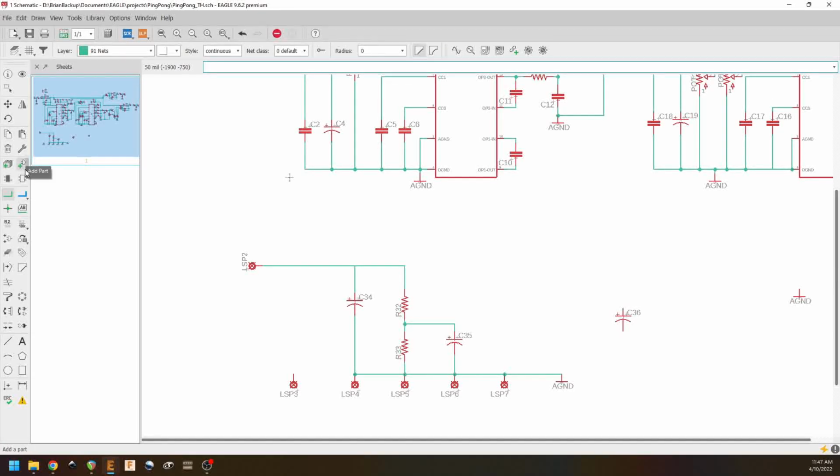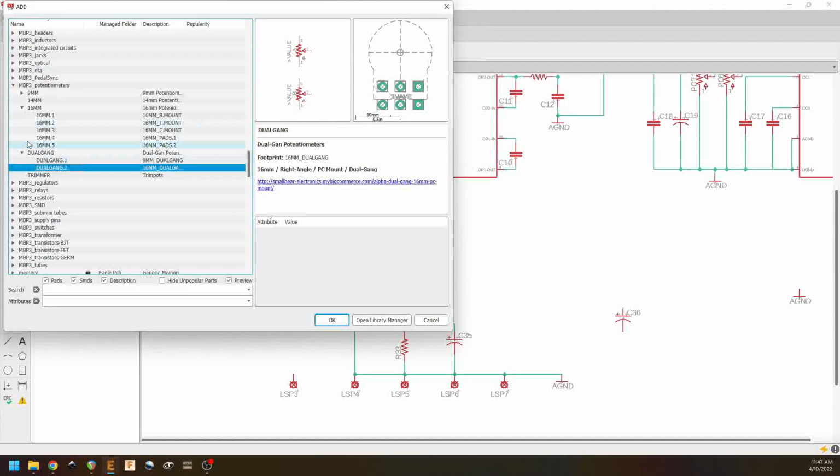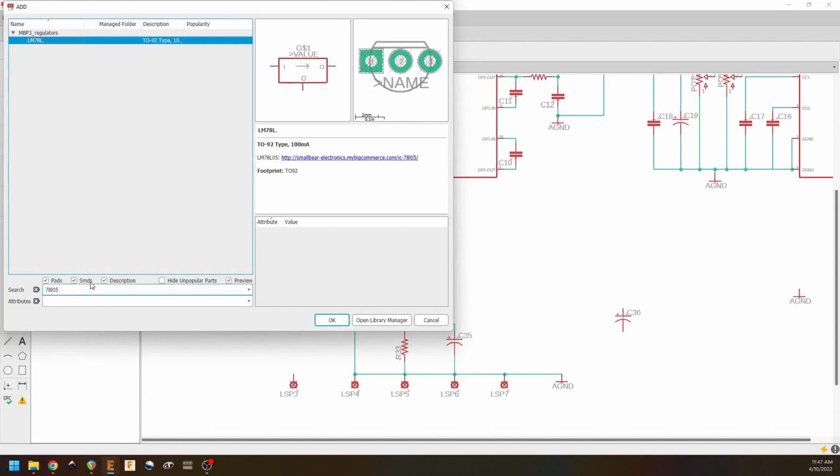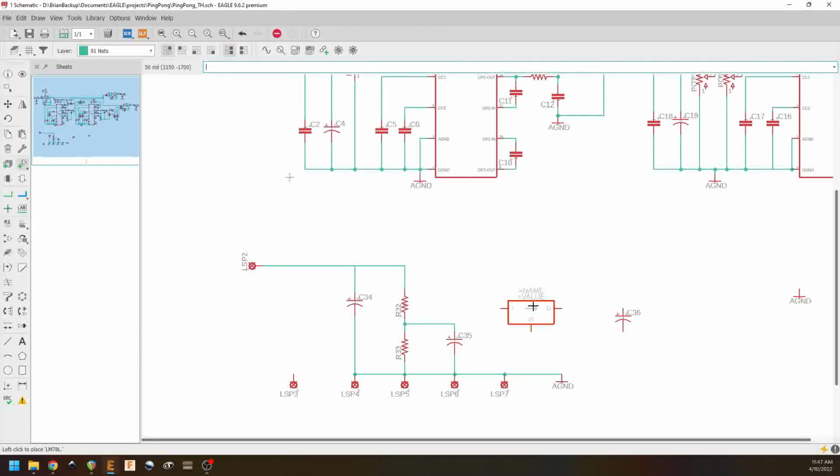And now we need to add a voltage regulator. For this case, we'll just use a 78L05 regulator because it comes in the TO92 package. It takes up very little space compared to the bigger TO220s. We'll just put it right there.